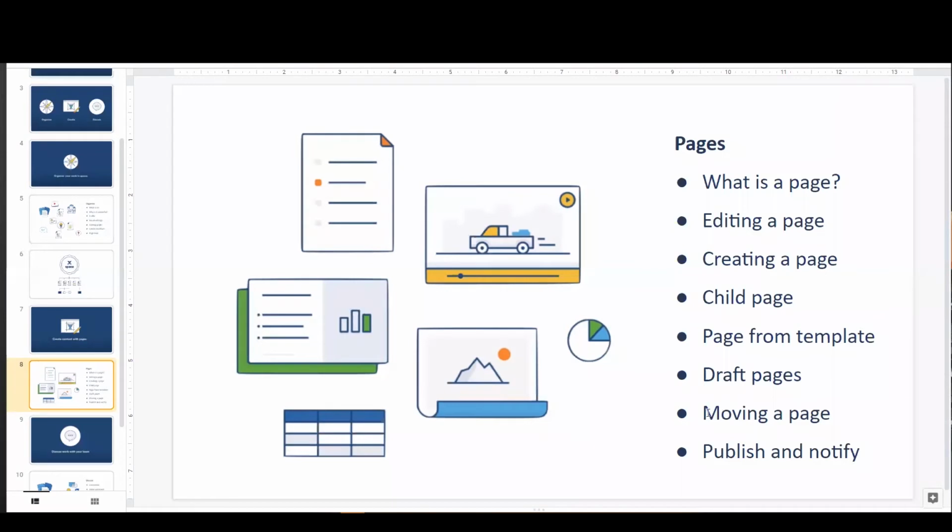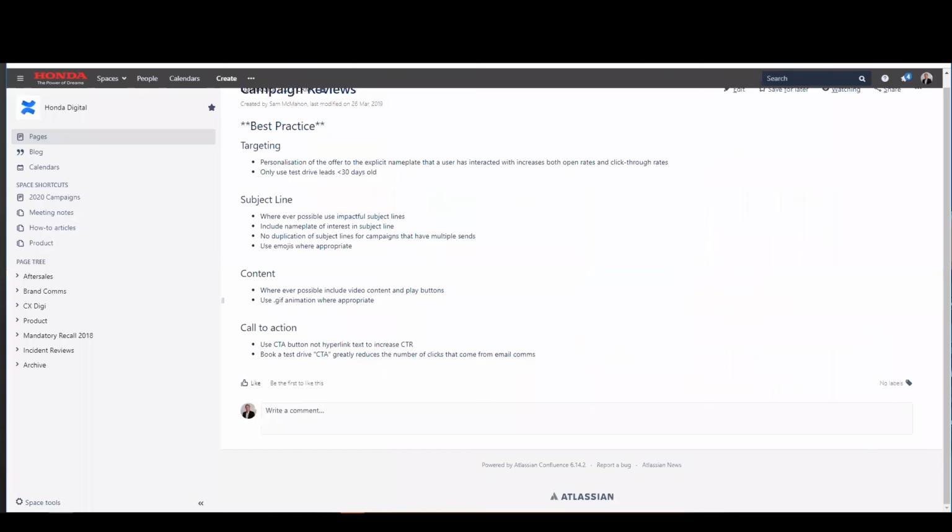And moving pages. And we'll look at publishing and notifying watches as well. So jump back into Confluence. So what is a page? It's a living document where individuals or teams can consolidate and collaborate on ideas. So I've got a little dummy page I've created down here.